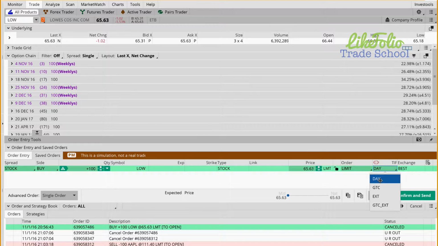Day, this is going to stay active until the end of the business day. Good till cancel is your other option. Whenever I'm doing an entry order, I do day orders. When I'm doing exit orders, I'll do GTC or GTC extended. So extended just means that you're looking to open the position in extended hours.